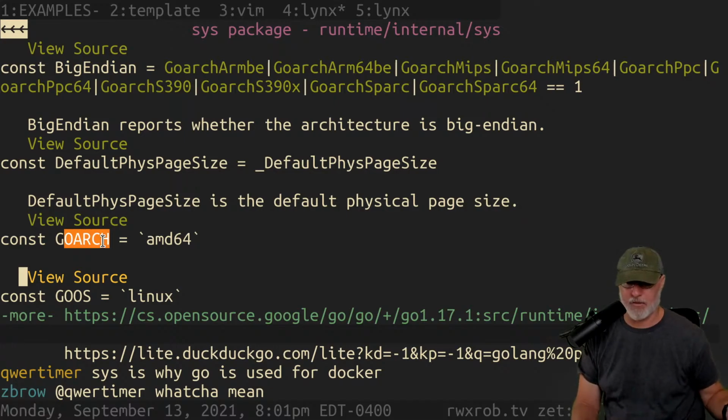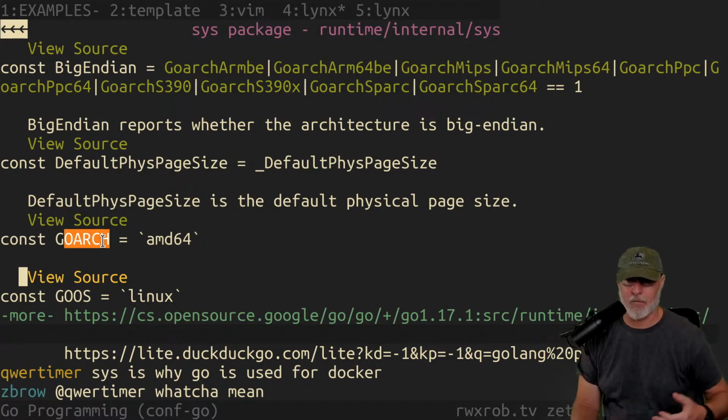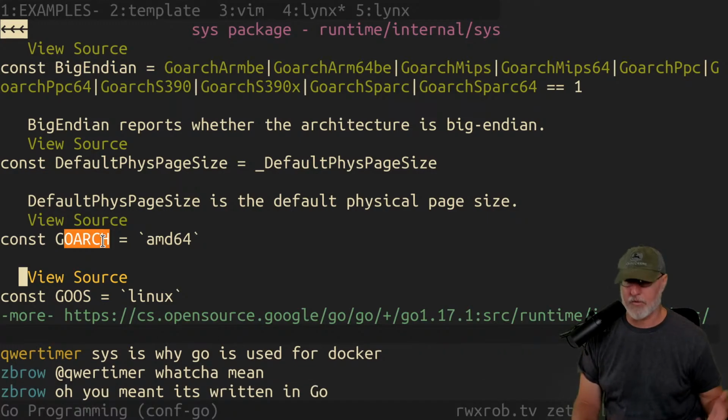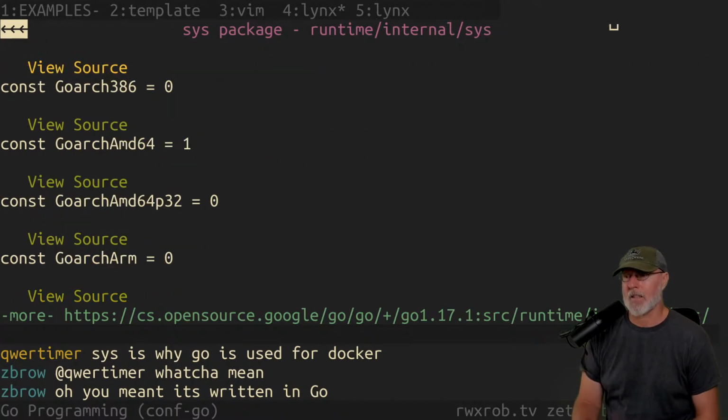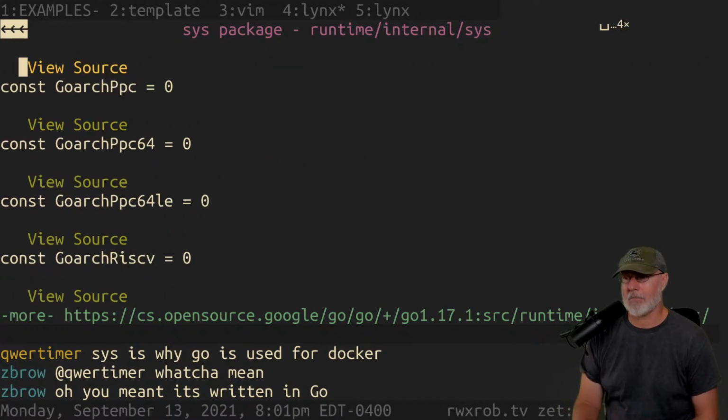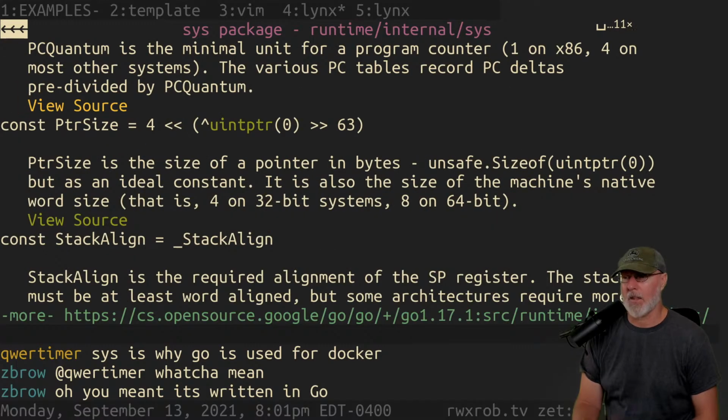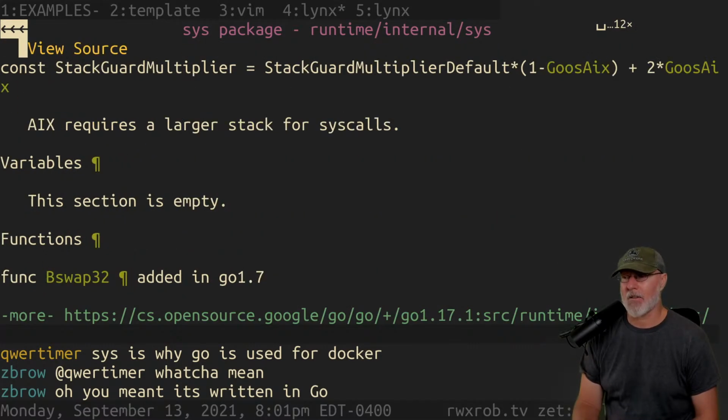There's a build mechanism that allows you to put the architecture in the file name, and only the files that contain your architecture name will be included. There's also a go build directive that allows you to do that. So I'm kind of getting ahead of myself, but this is super cool. You can see pointer sizes and stuff. It actually requires a larger stack for syscalls.